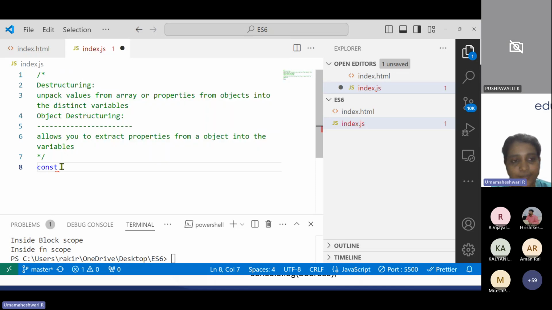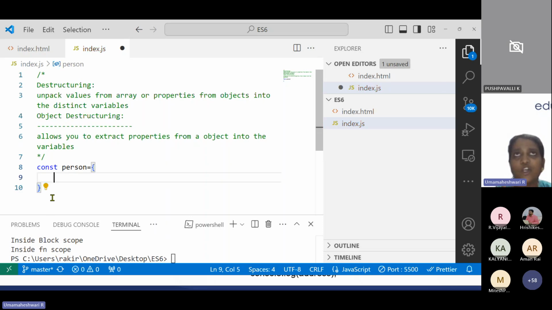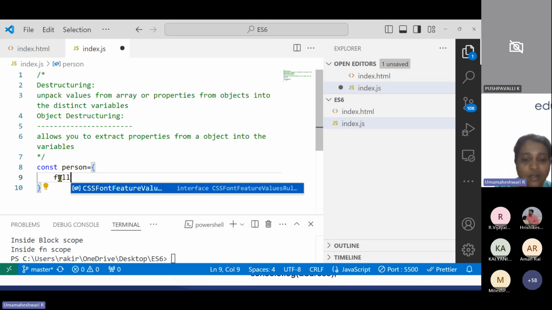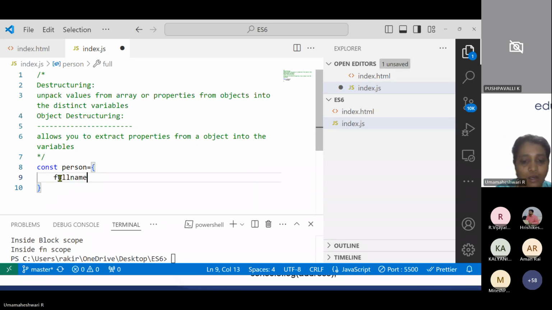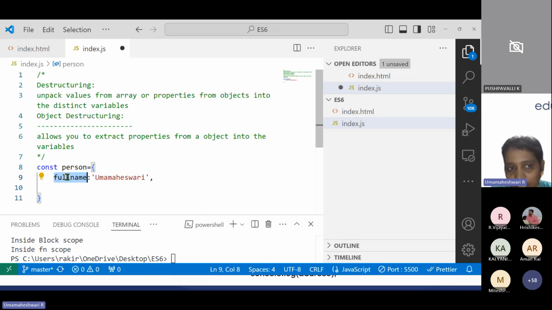So let's see, const, I'm creating a person. So person is an object here. After this, I'm using a curly brace, because whenever we are creating an object, obviously we'll be using a curly brace. Within that, there should be a key and a value. So the key is fullName, and the value is Maheshwari. This is a key and this is my value.